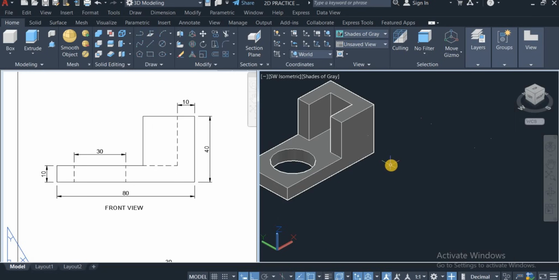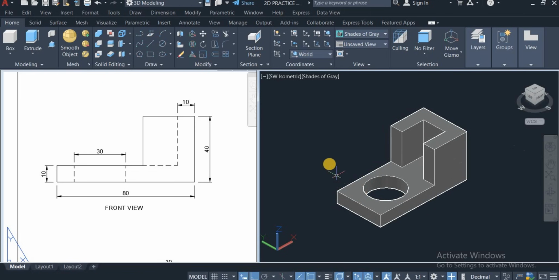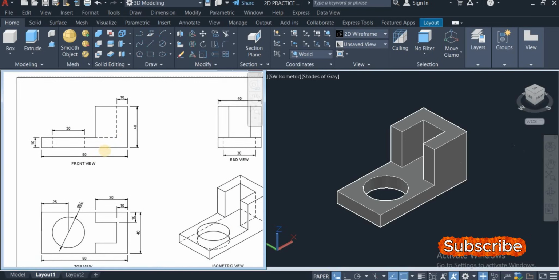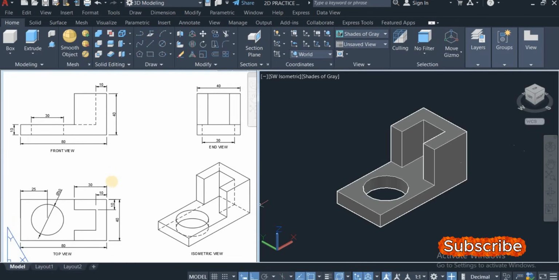Okay. Okay, so this is the 3D object now completed. Let's look at the 2D drawing itself. Here I have the 2D drawing, and here also have the 3D drawing of it completed.